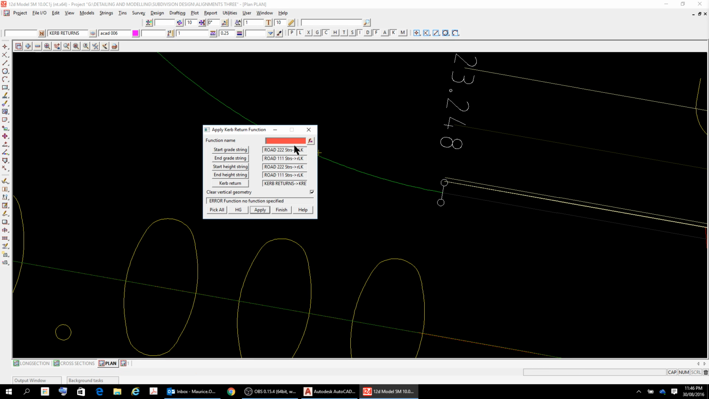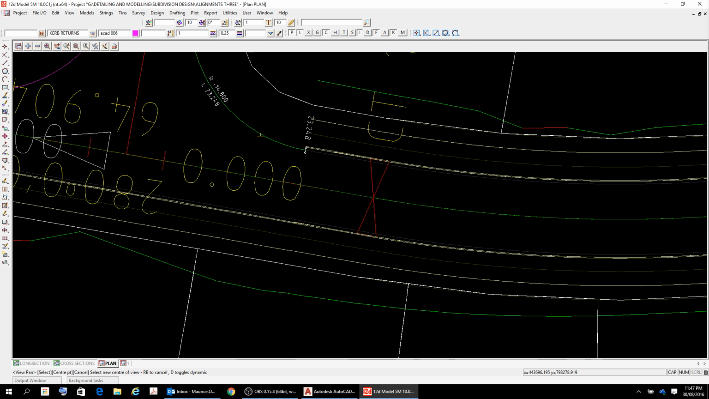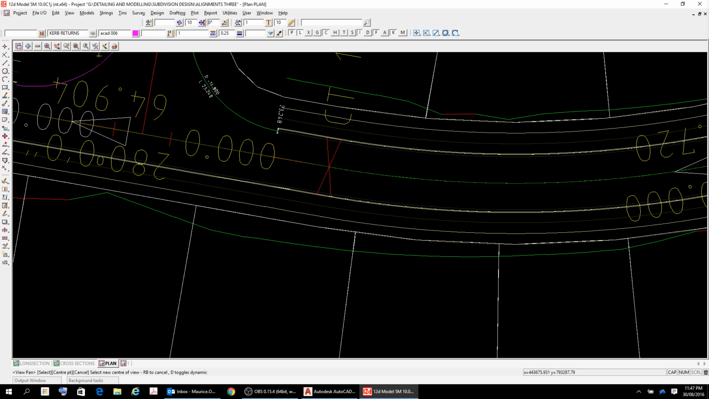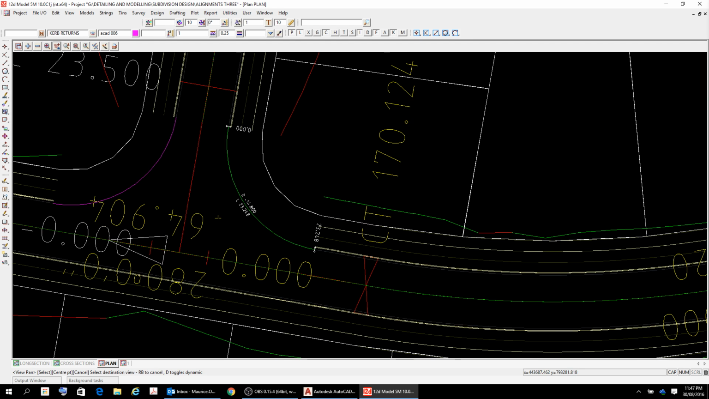Oh, no function specified. Okay, so we need a function for this. We'll call this KRET, and I'll just call it 1 at this stage, because we've already used another function similar to that, I think. So let's go apply, and it's got curb return running. So that's all very good, and we can finish with that now. All right, so let's just drag that down in there.